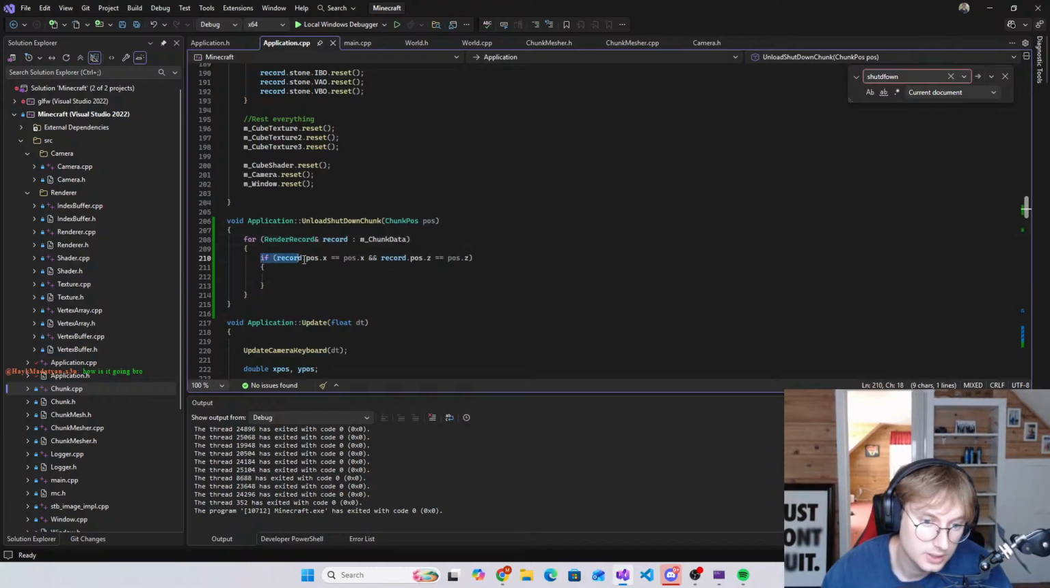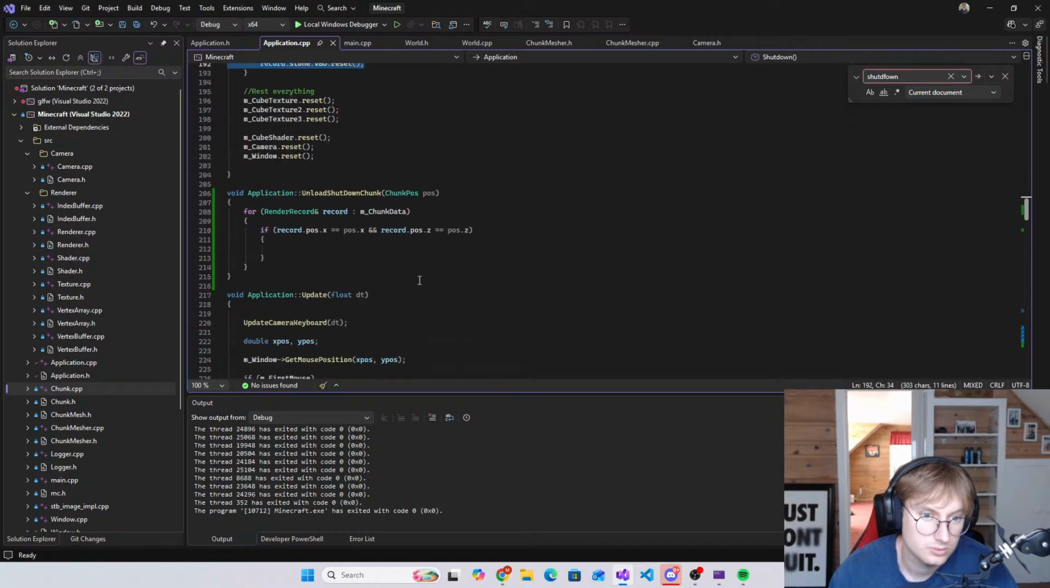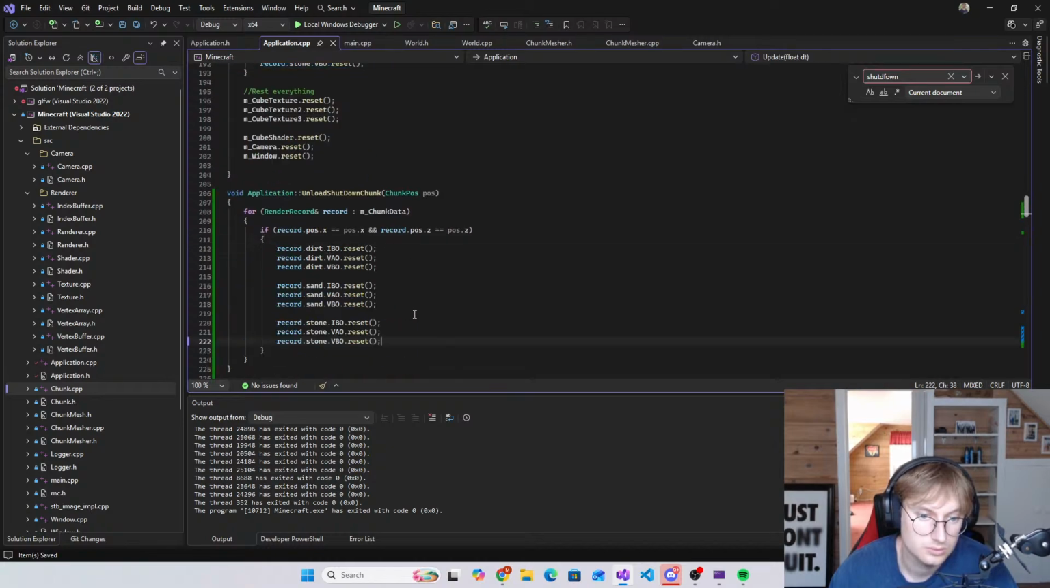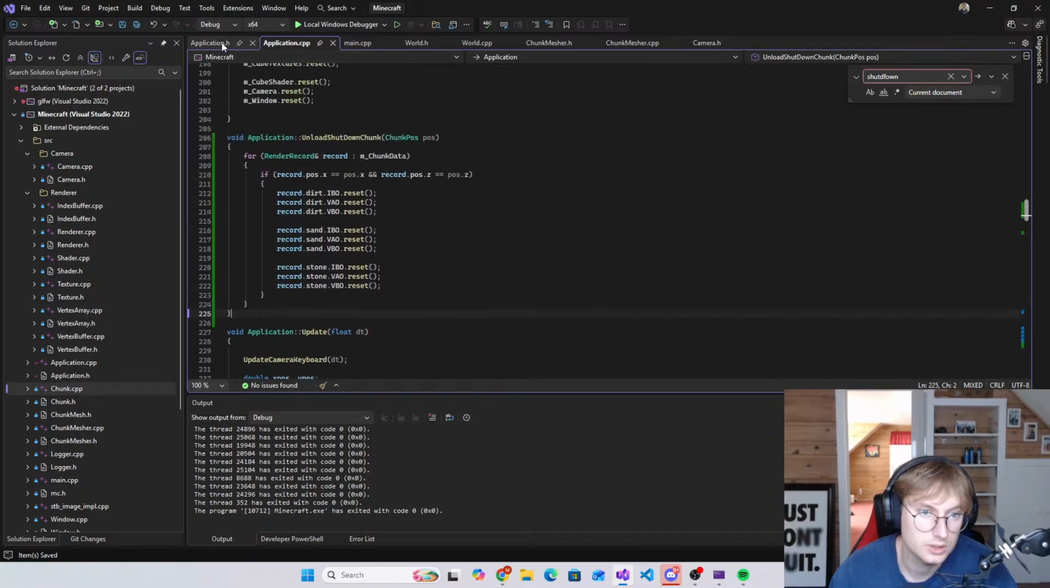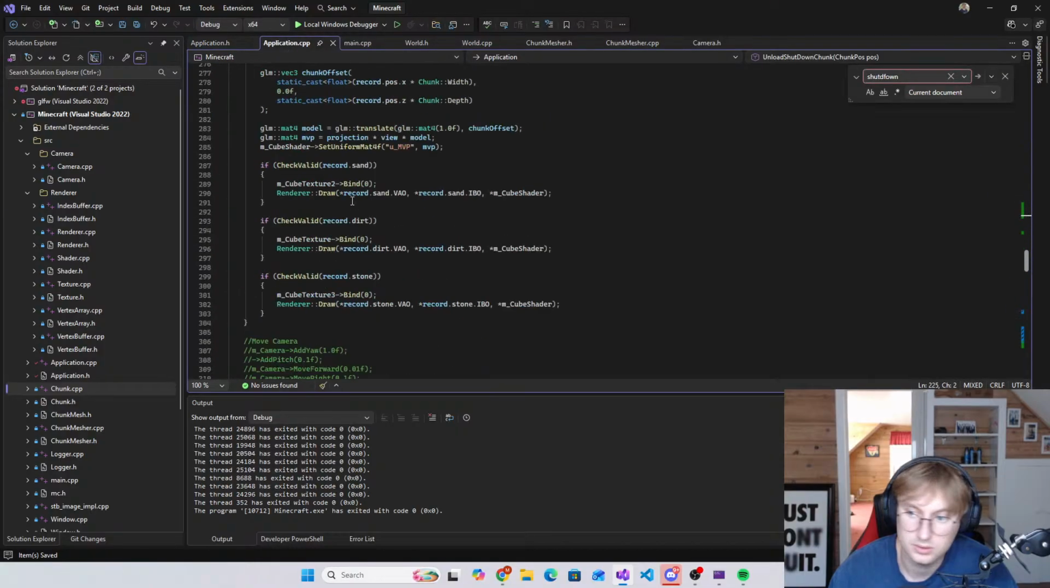It's going good. If application position equals position.x, then what do we want to do here? Well, we want to unload it, right? So we want to copy what's up here, right? So let's... okay, I think that's good. Then we can call this in our method down here.